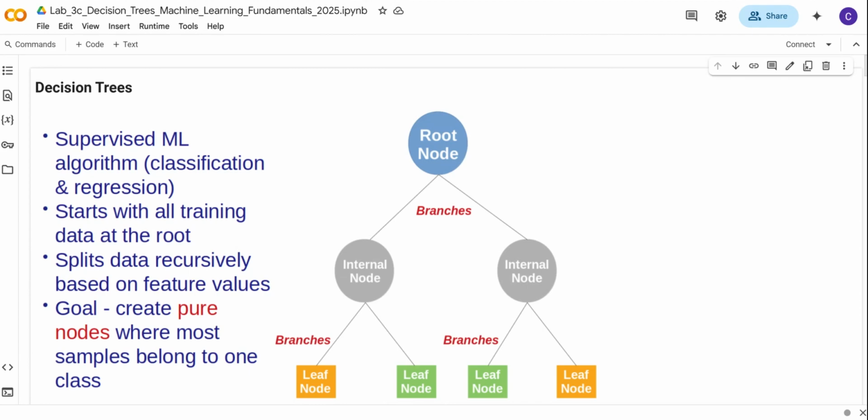So what is a decision tree? A decision tree is a supervised machine learning algorithm used for both classification and regression tasks. It splits data into smaller groups based on feature values until it reaches the most accurate classification.